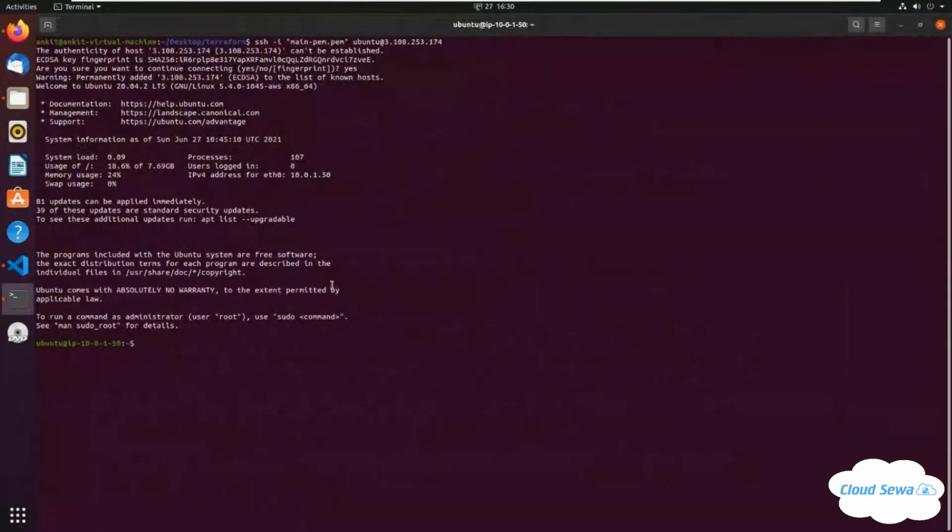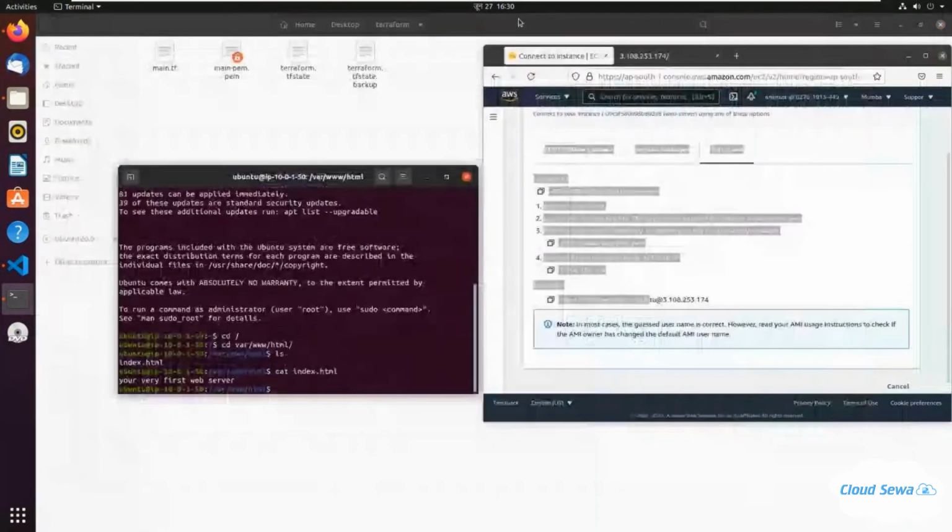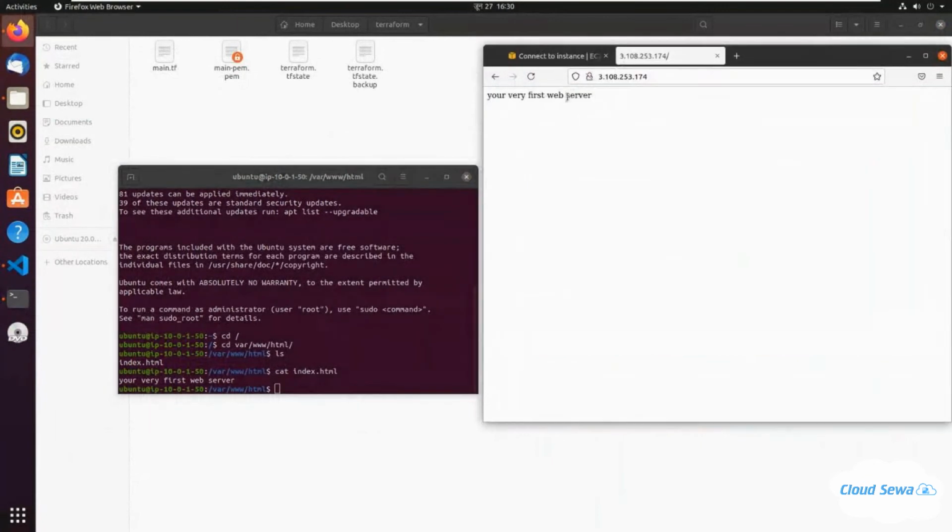Then what we want to do is see whether the file we created has actually been created or not. Inside cd /var/www/html, let's check index.html. So right, what we did here is reflected here, right? So we can see that your very first web server has been created. I will now go to the next demo.